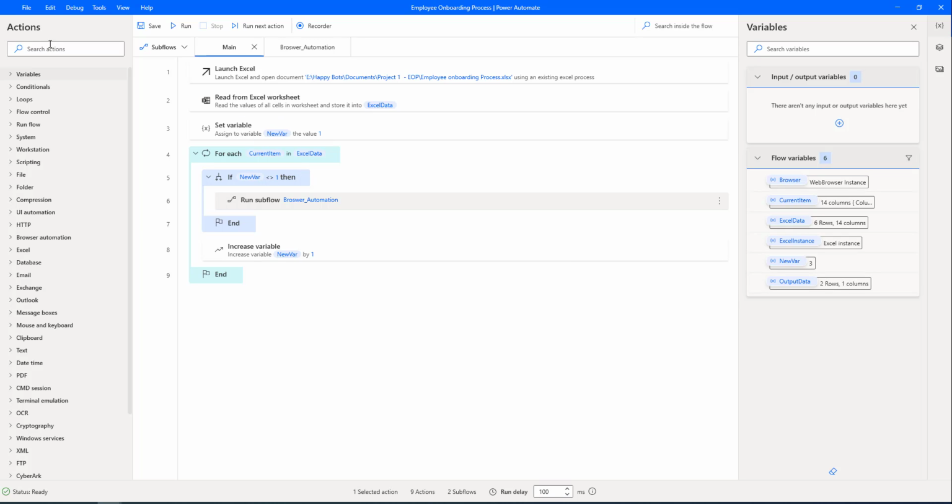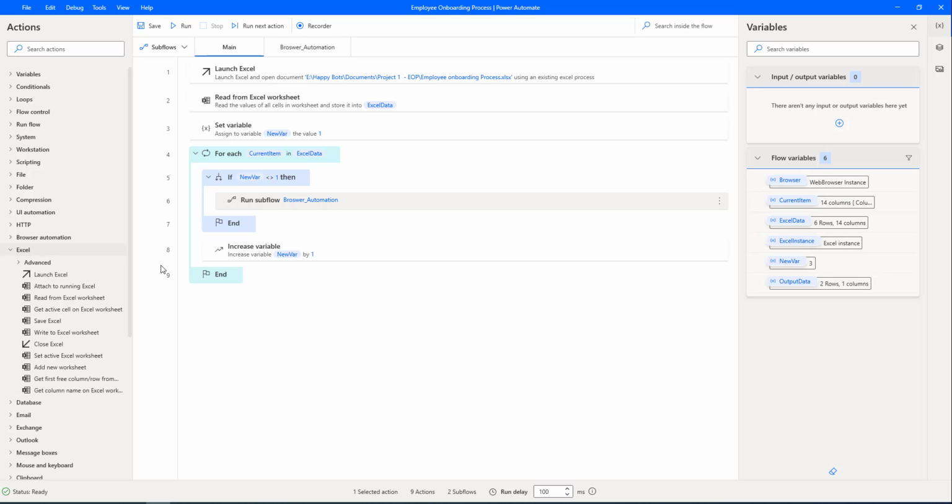So how can we go ahead and write the data? By using write to Excel worksheet. Let me drag and drop this write to Excel sheet inside the if condition. The reason is that I don't want to write the data for the first row in the for each loop, right? So I'm going to drag and drop this write to Excel worksheet inside the if condition.